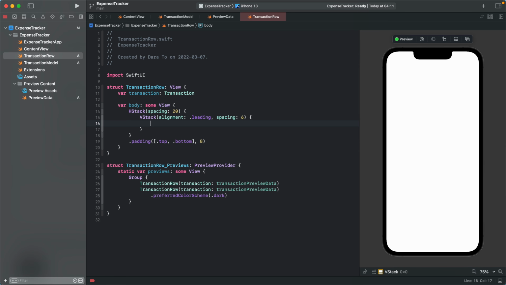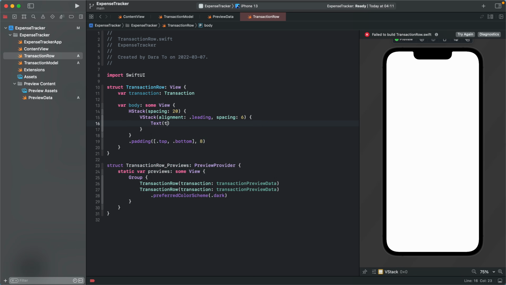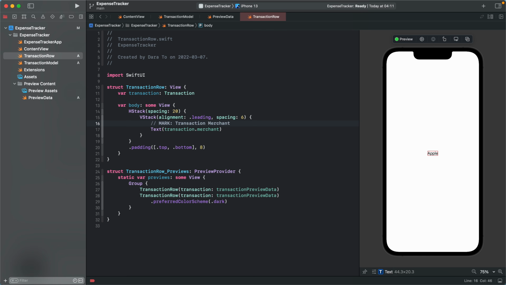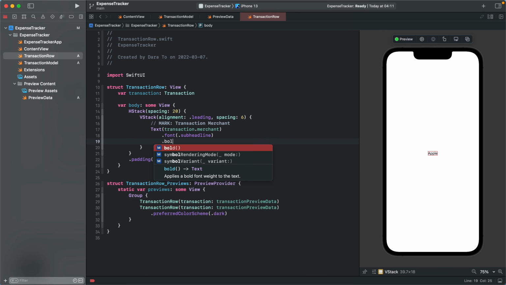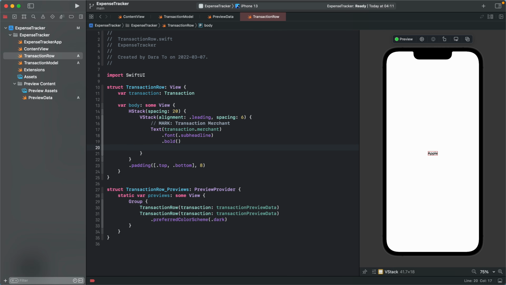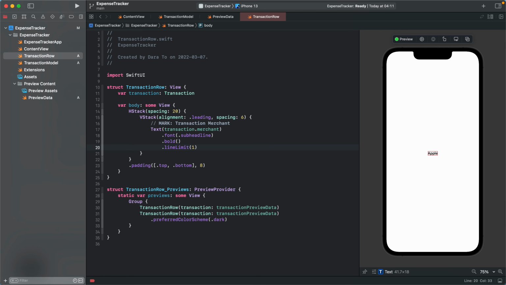For the content, add a text view for the transaction.merchant, so the marker is the transaction merchant. Make the font subheadline in bold and set the line limit to 1.